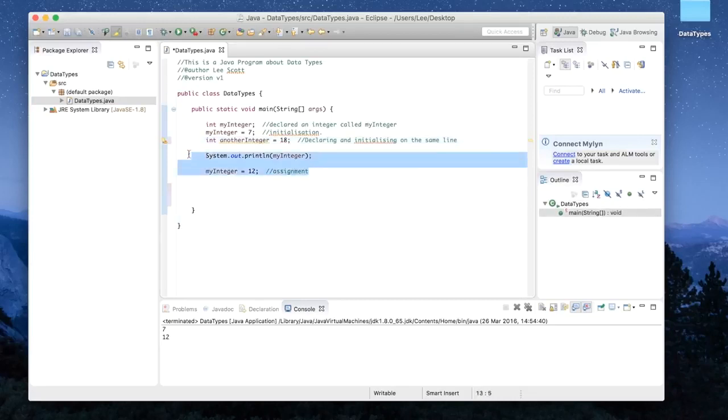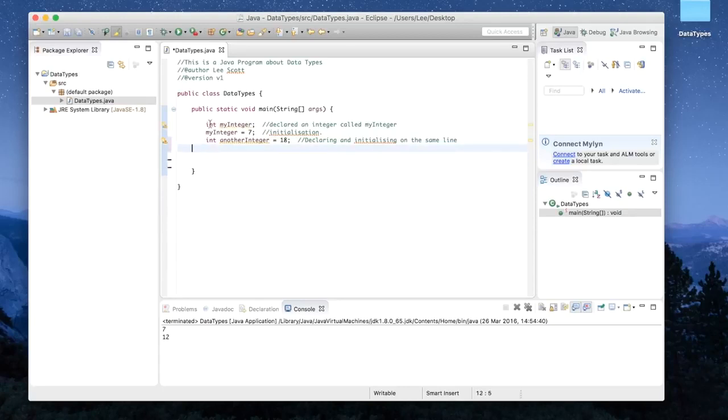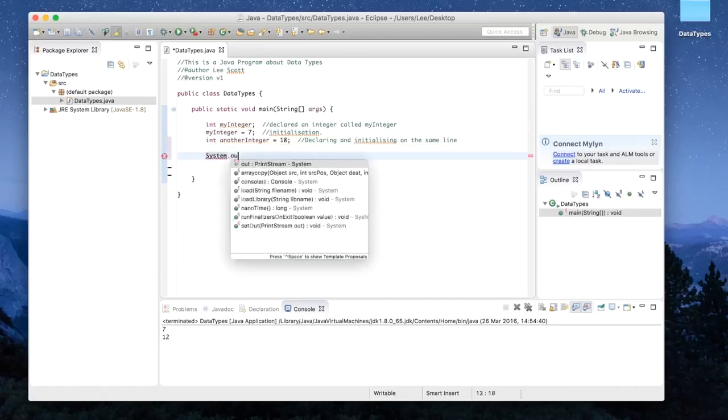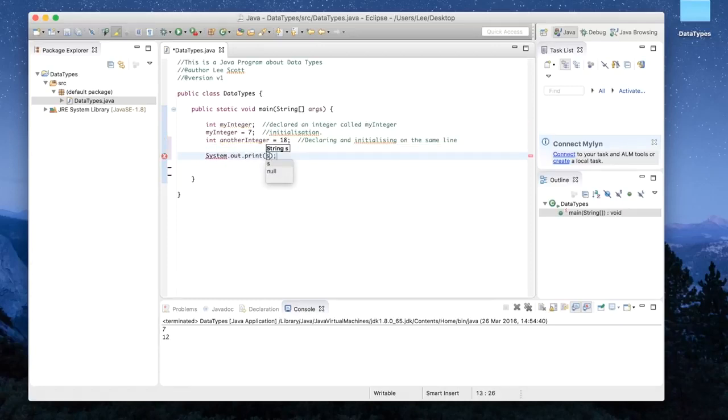Right, I'm going to get rid of that just for now, so we don't get confused. But essentially we've got two integers now, one called myInteger, which is set to a value of 7, and one called anotherInteger, which is initialized to a value of 18. So I'm going to try and add them together. We can go to system.out.println, and then I'm going to add them together. So myInteger plus, so I have the plus operator, and then anotherInteger.